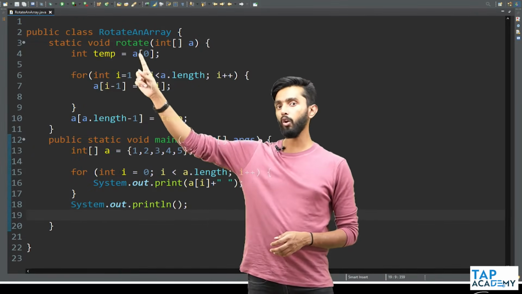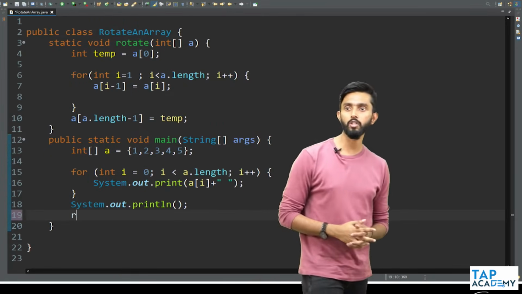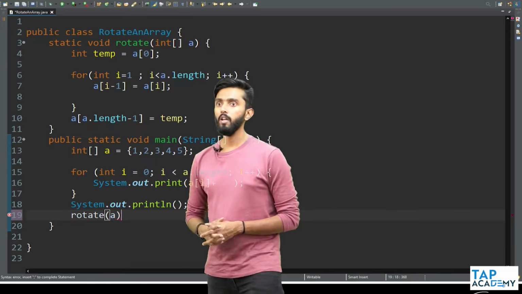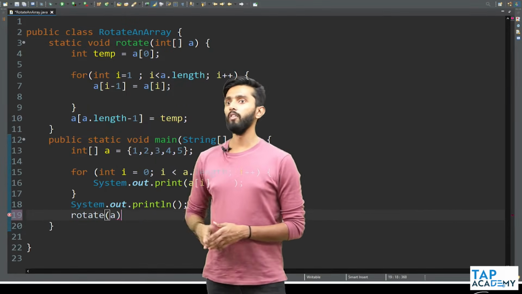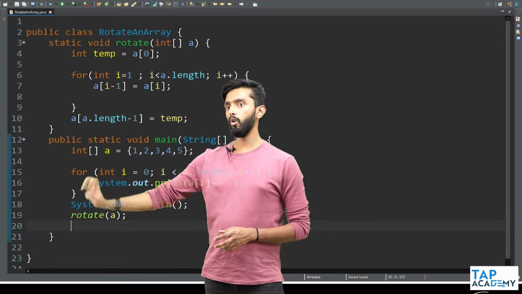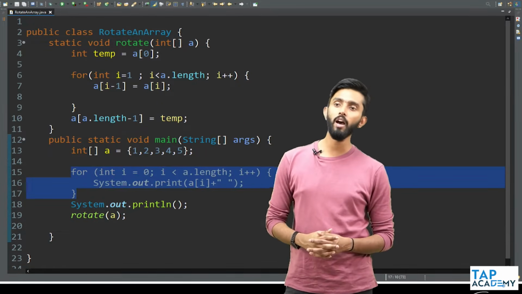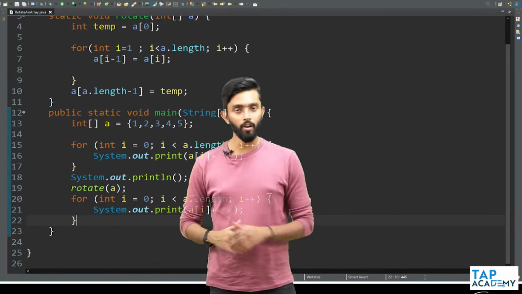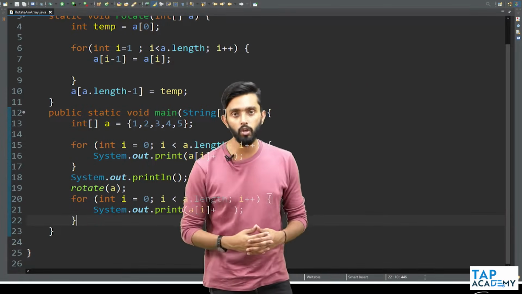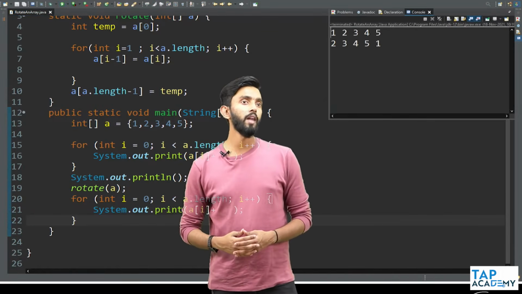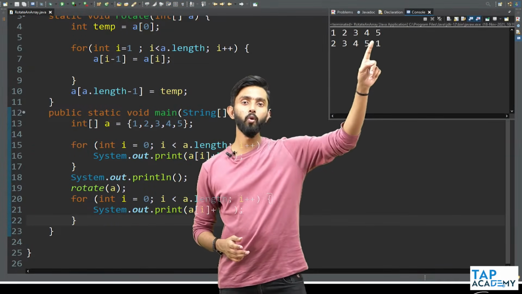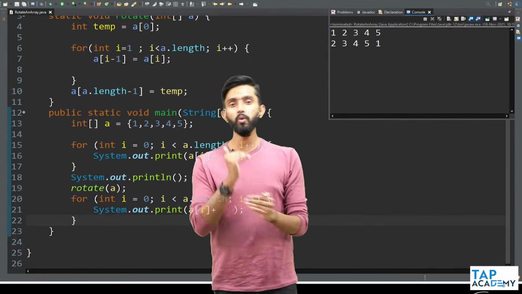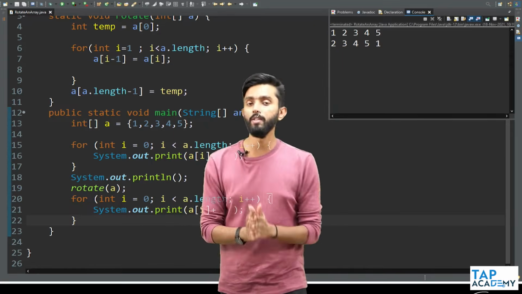Now I will call the rotate function, and I will pass A to it. That's it. Next, I will copy this entire for loop and paste it again because I'm printing it after rotation as well. Good. Any confusion till here? Let's see whether the rotation really happened. If I execute it, one can clearly notice that this is 1, 2, 3, 4, 5 before rotation, 2, 3, 4, 5, 1 after rotation. So clearly, we have successfully rotated the array once.